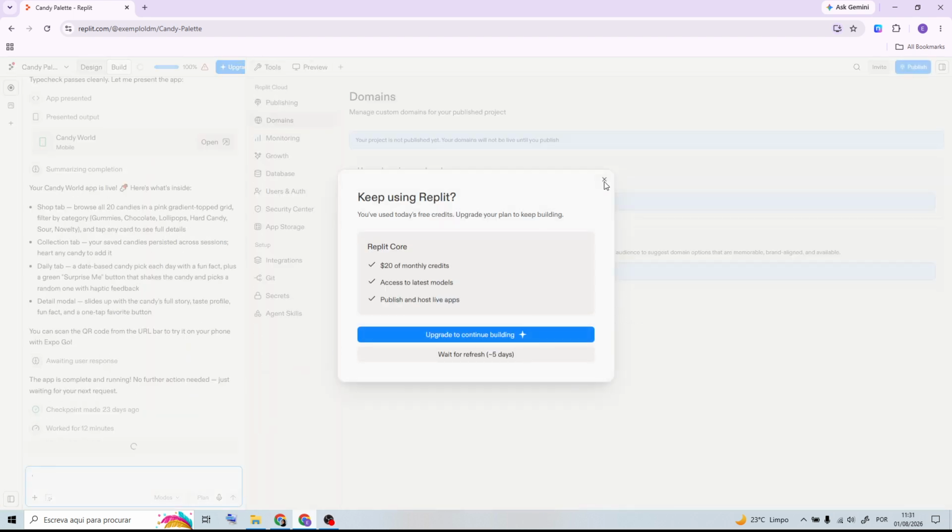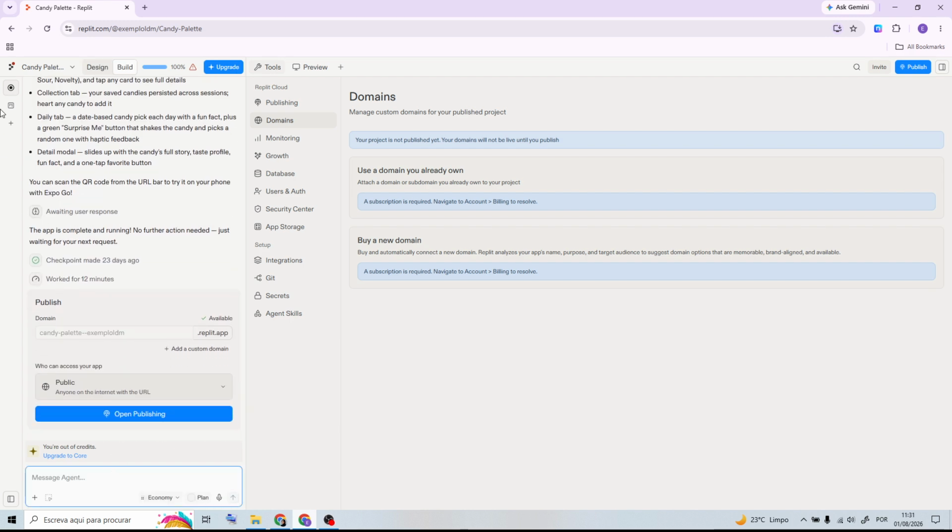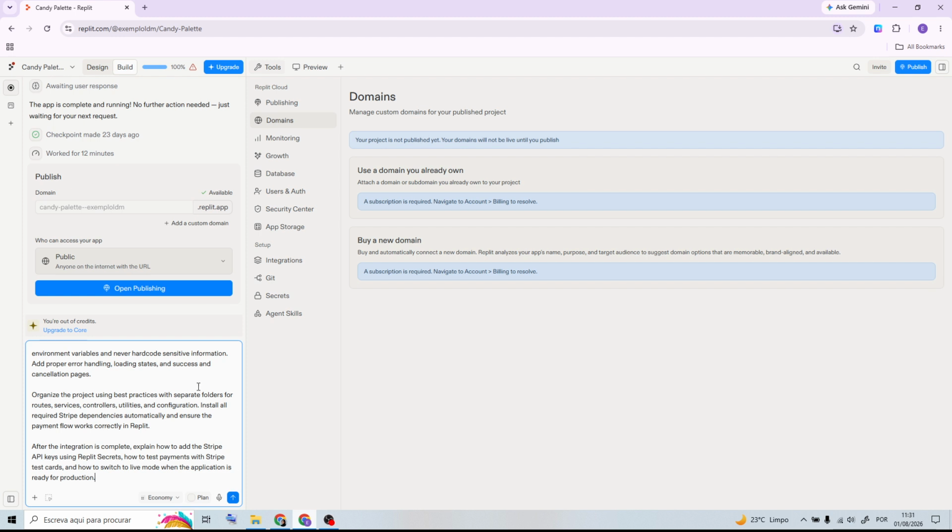Next, paste this prompt into Replit Agent and send it. Wait while the agent generates the complete Stripe payment integration automatically. After that, review the generated files and accept the suggested changes.